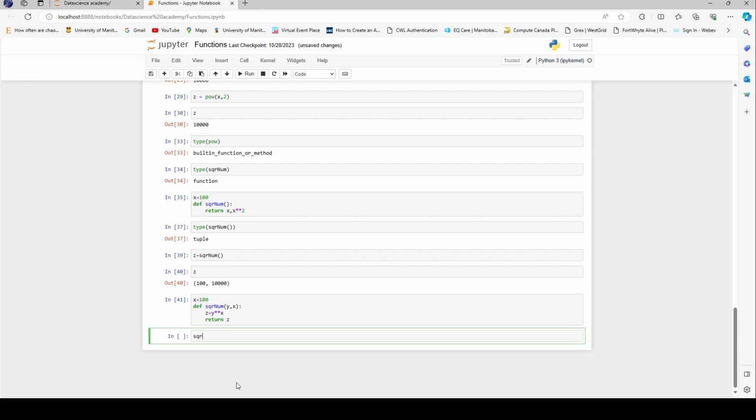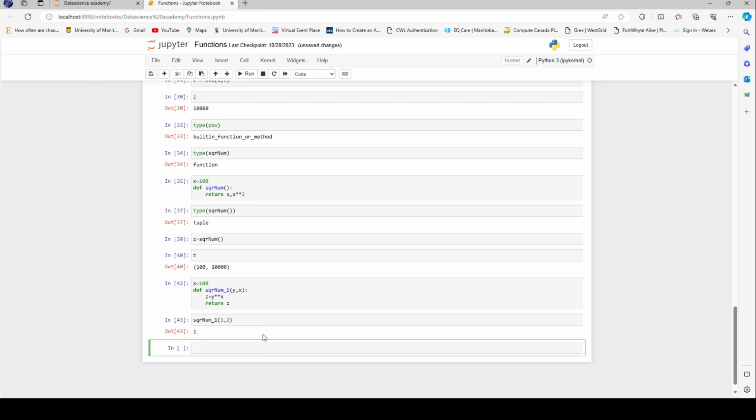Now square num, and now you need to pass arguments. Let me make it different: square num 1, and it will take two arguments. For y I will pass 1, and for x I will pass 2, so it will give me the output 1, which is 1 star star 2, or 1 raised to 2. This form of passing arguments to the function is called positional arguments.